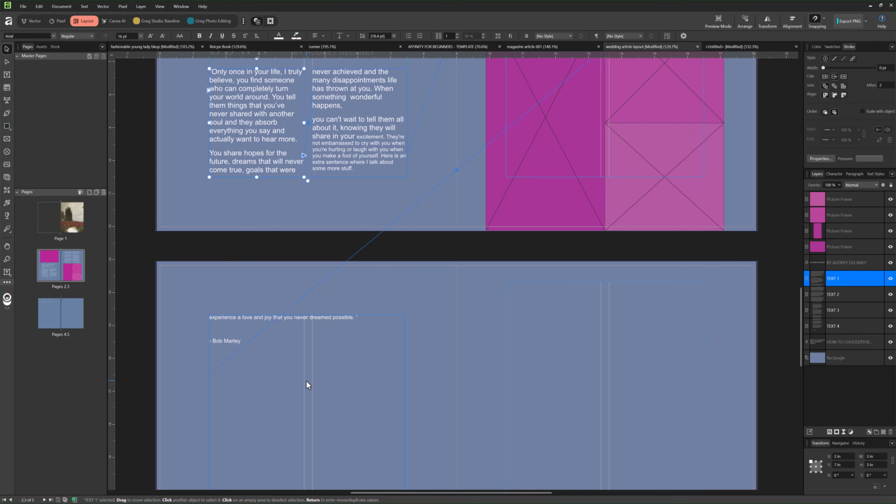So text flow, super useful feature. You can see why this saves you a ton of time, how you would not want to do this in a program like Canva, and why this is such a crucial tool when it comes to advanced layout design.